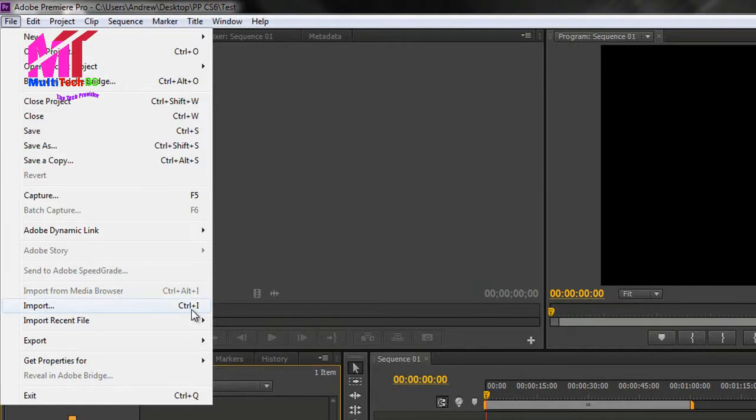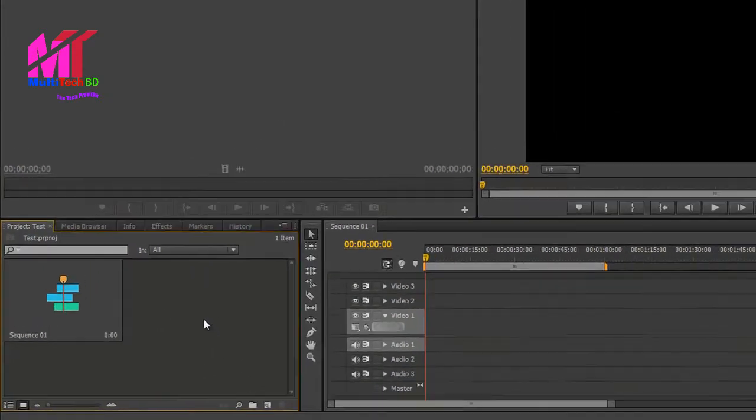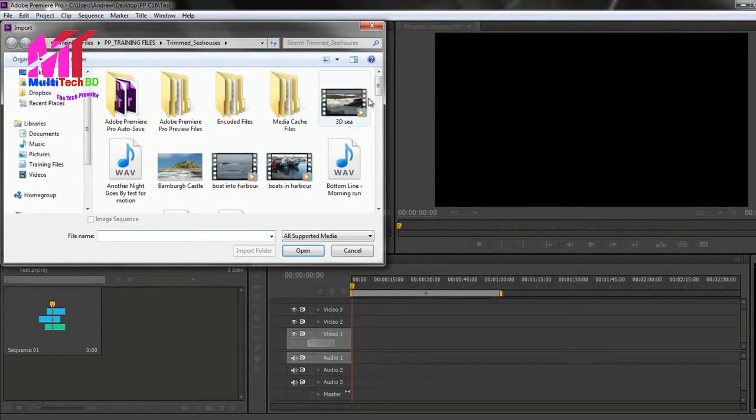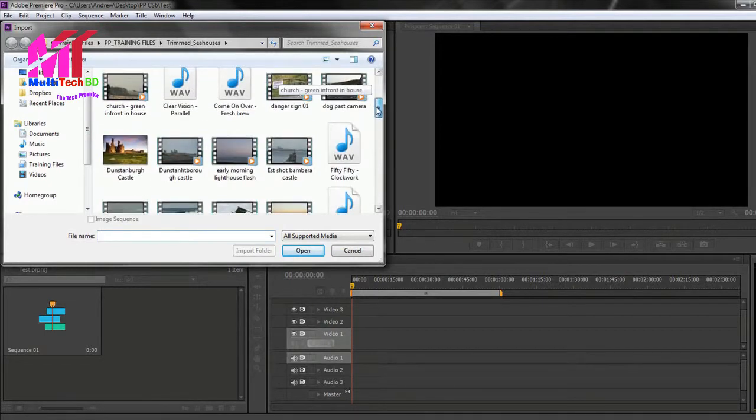Now all your keyboard shortcuts are shown through your menus. So you can see here, for instance, save is Control S, as it would be in a standard document. Save as, Control Shift S, and in Mac that's going to be Command S or Command Shift S. But you can see here, import is Control I or Command I on a Mac. Another way of doing it is to double click in the grey area in your project panel, and then you can actually navigate to your footage and choose which bits of footage you want to bring into your project.